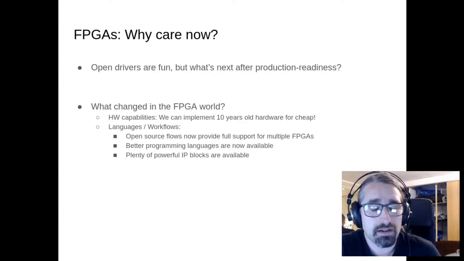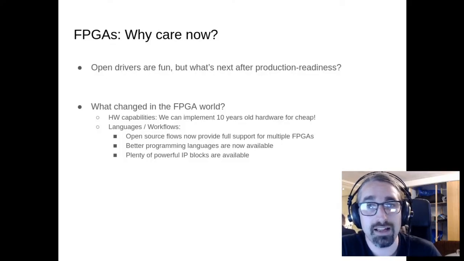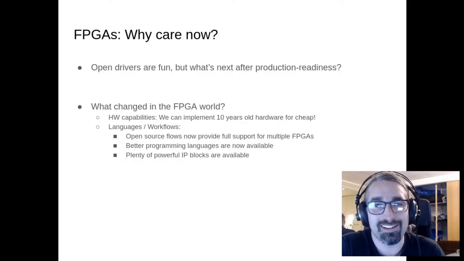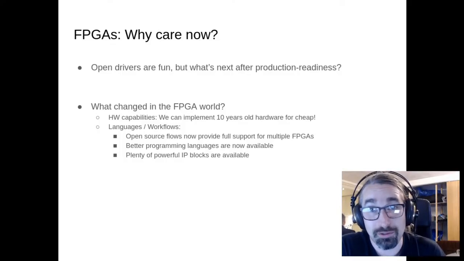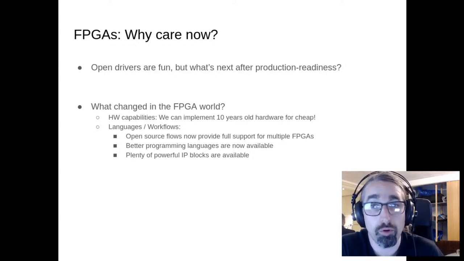So, is there anything that has changed in the FPGA world that would make it more interesting now? Well, of course, the hardware capabilities keep getting better, and tongue-in-cheek, I put that we can implement 10 years old hardware nowadays in FPGAs, and that sounds about right. Probably can do much better too, but generally the level of expectations that we could have is this. And so let's say that 1080p frame buffers are definitely achievable, and even more.